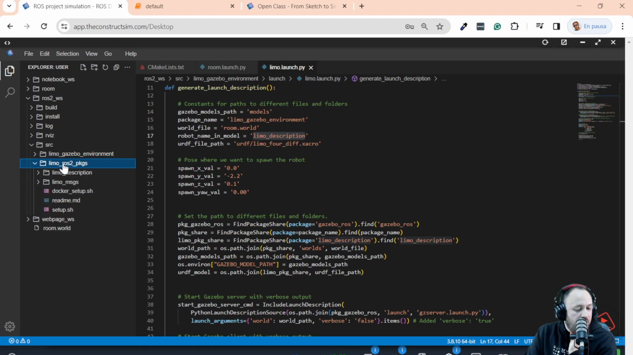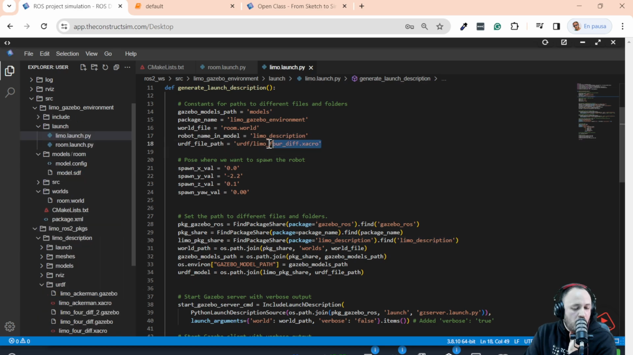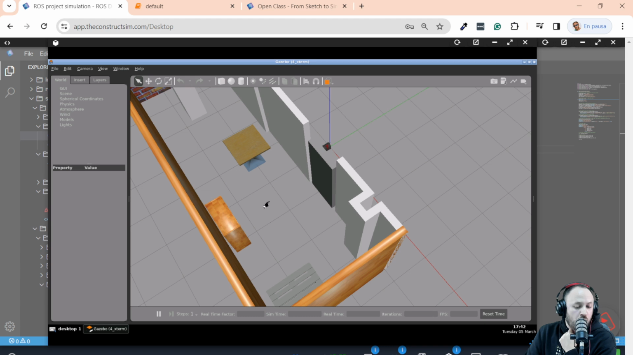Yeah? If you go inside this Limo ROS2 packages, you are going to find this package, Limo description, which has a URDF folder, which inside has this xacro file. Okay? So in order to be able to spawn a robot into a Gazebo simulation, you need to have access to the URDF file. Yeah? Then here we are adding some extra variables also. Basically, this is only to indicate the coordinates where we want to spawn the robot. By changing this, you are going to change the coordinates where your robot is going to be spawned in the simulation. Okay?